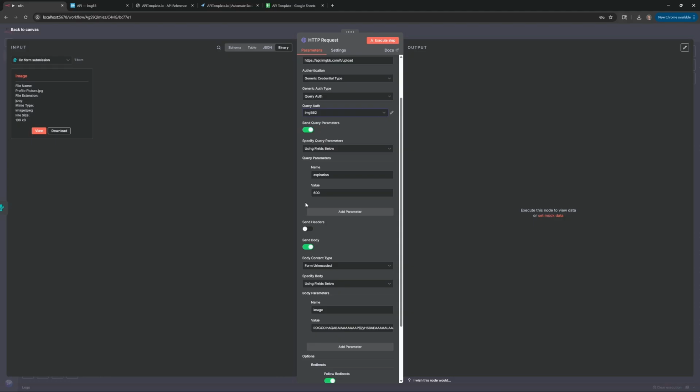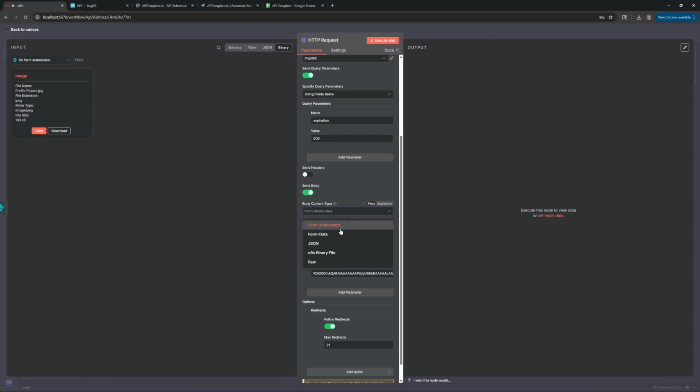Okay, and then next, this expiration, I would recommend just leaving it as 600, so that it expires after 10 minutes. It's up to you, but chances are you probably don't want these images just floating around out there. Under send body, we want to choose form data. And then under parameter type, change this to n8n binary files.